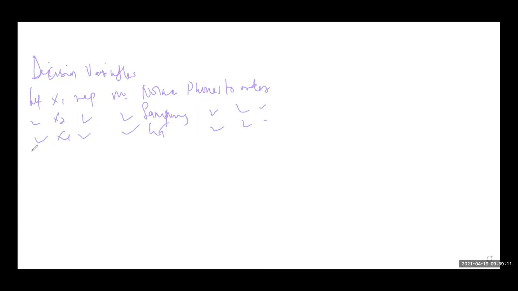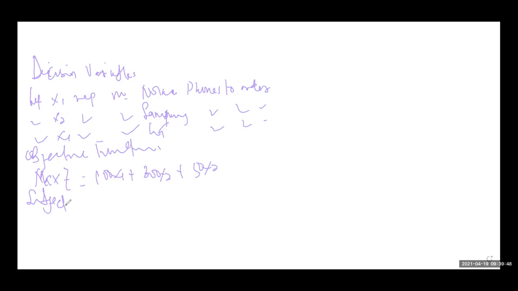Then by this, I come to my objective function. We are told that the firm wants to maximize profit. So we say that maximize Z will be equal to the respective profit value. For Samsung, we are told the unit profit is 300. So I have 100x1 plus 300x2 plus 50x3. This is subject to our constraints.